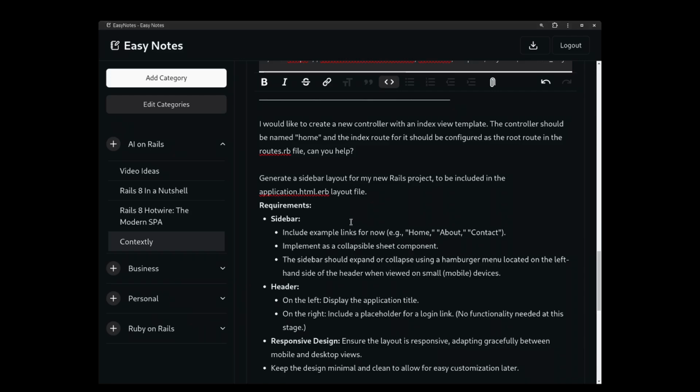For today's comparison, I'm going to be running two separate prompts. The first prompt is a pretty easy prompt. I'm going to be asking the model to generate a home controller and a simple index view page.